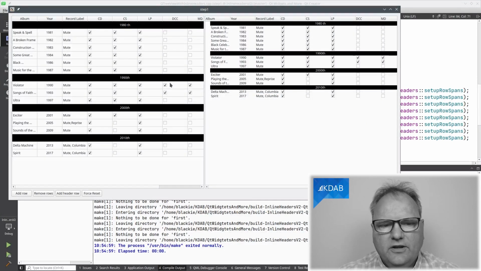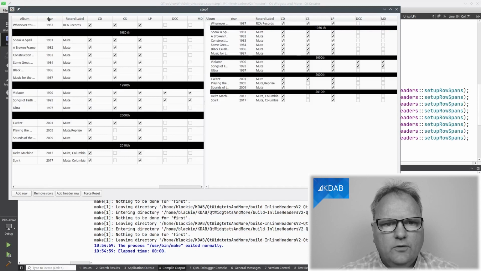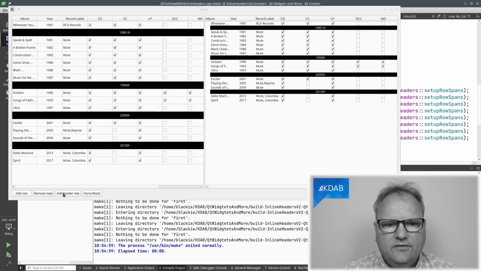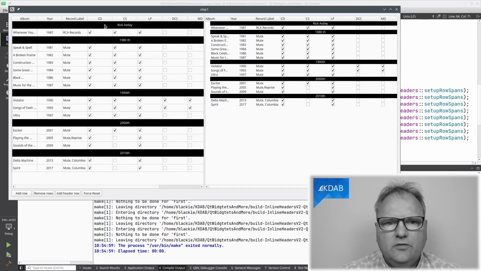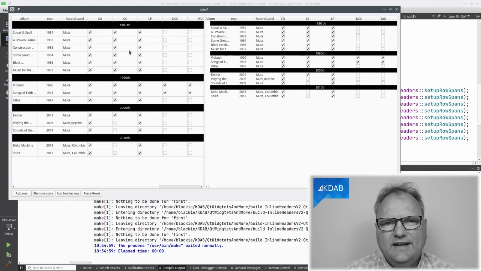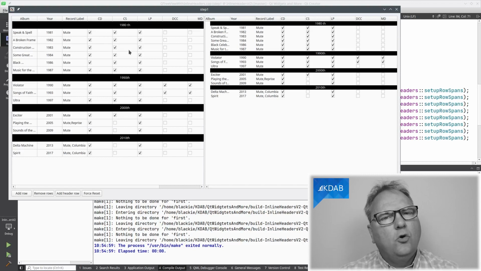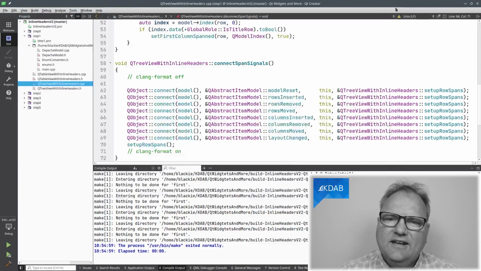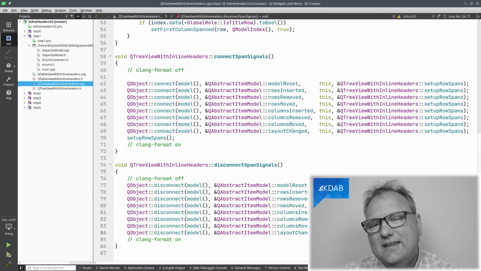So here it is running again, and you can see if I add a row, there won't be any spans, and add header row, you can see it spans all across here. And force reset will now correctly call that setupRowSpan method again. And for that to work out, we had all of these signals here. Let's just discuss, do we need them all?